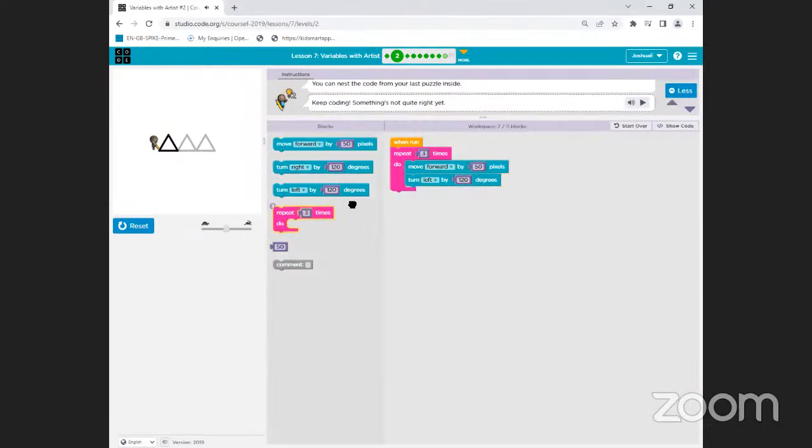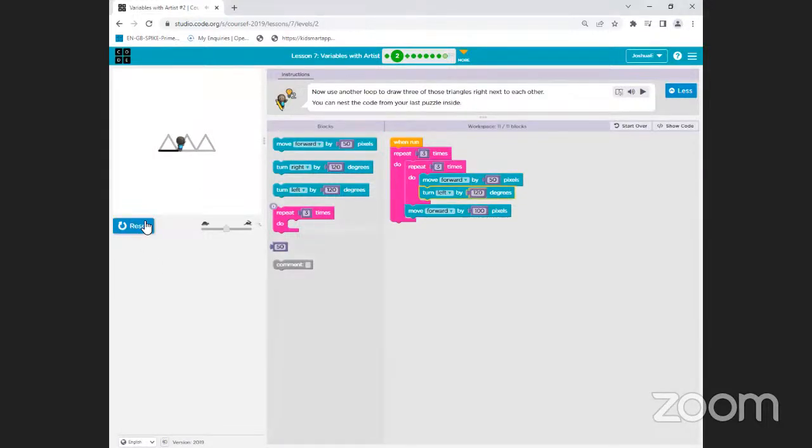So what we're going to do is put this repeat inside another repeat and still make it 3 times. And when our character ends up here, we have to put move forward by 100 pixels. So every time you go like that, it will go boom, boom, boom, then boom, boom, and it will repeat. Hopefully, let's see.